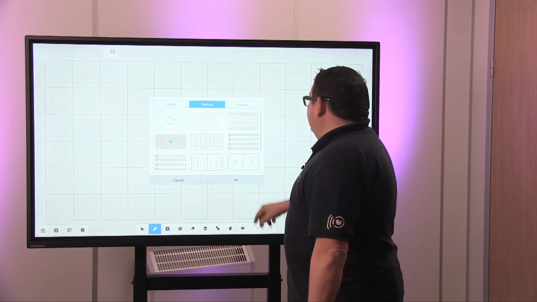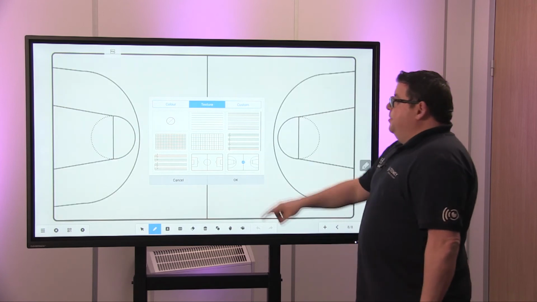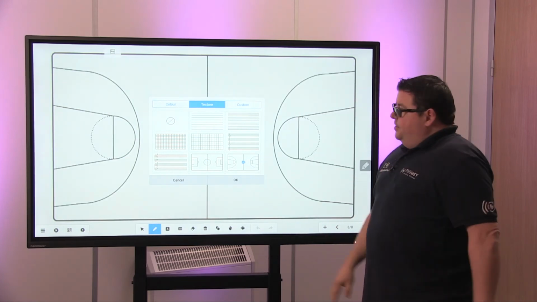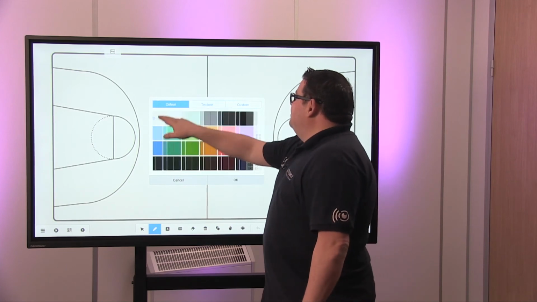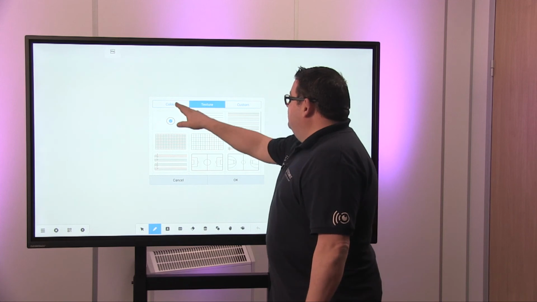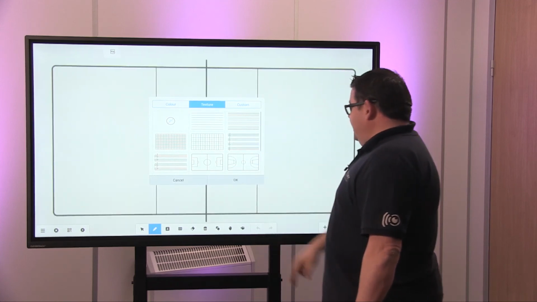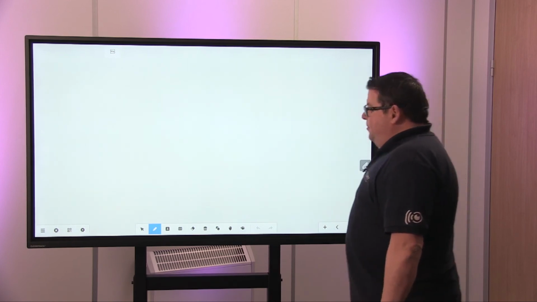Maybe you want some nice graph paper, or maybe the PE department are wheeling the Clevertouch into the hall and you want to discuss tactics. That's all in there as well. To remove the texture, select no background. I like it on white. And we're good to go.